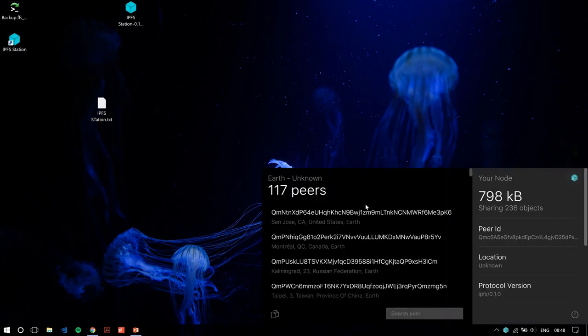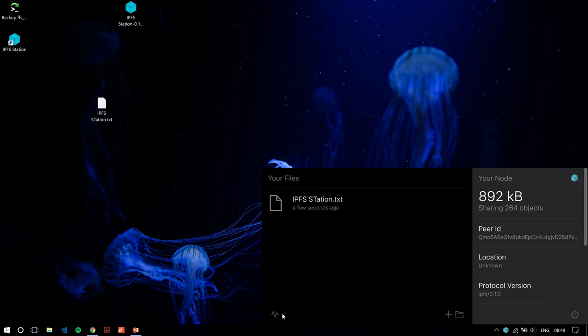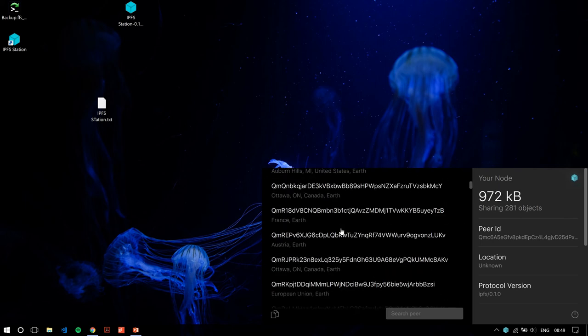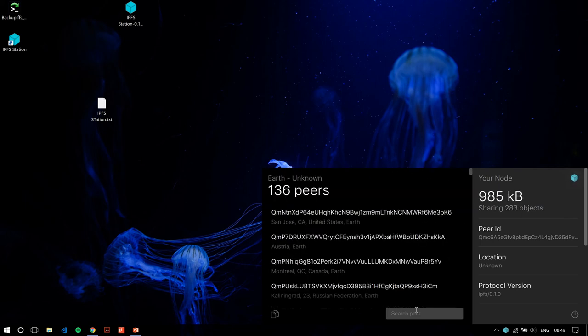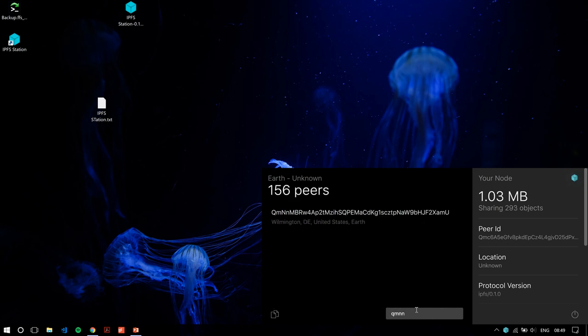We also have the peers in this pane. It's just now I have to click here. The ID and the location. You can search for a certain peer. Right now, it only searches for the ID.